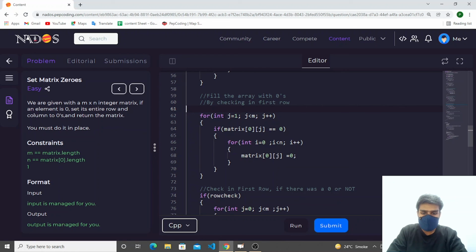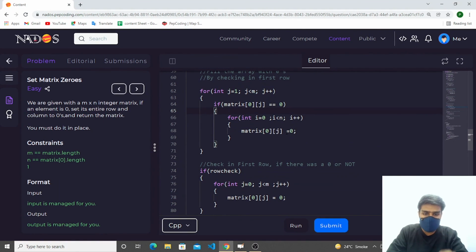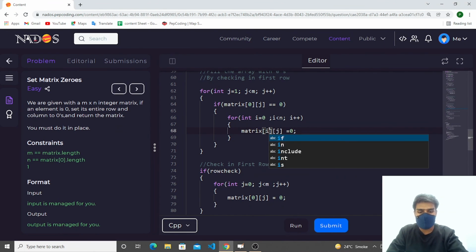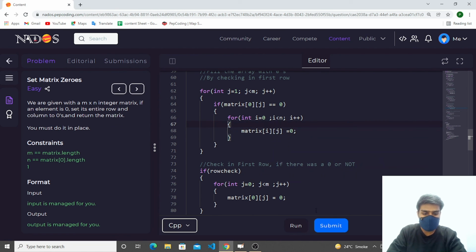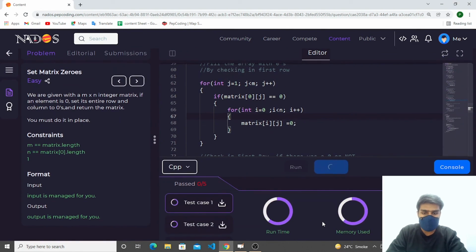Fill the array with zeros by checking in the first row. Alright, so we will start checking from the first row, and if matrix 0j is 0, that means if there is a 0 in my row, I will make that whole row 0. So 0 and j. Alright, yeah, here I have to write I, because I will make all the elements 0. Alright, yeah, so all the test cases are passed.